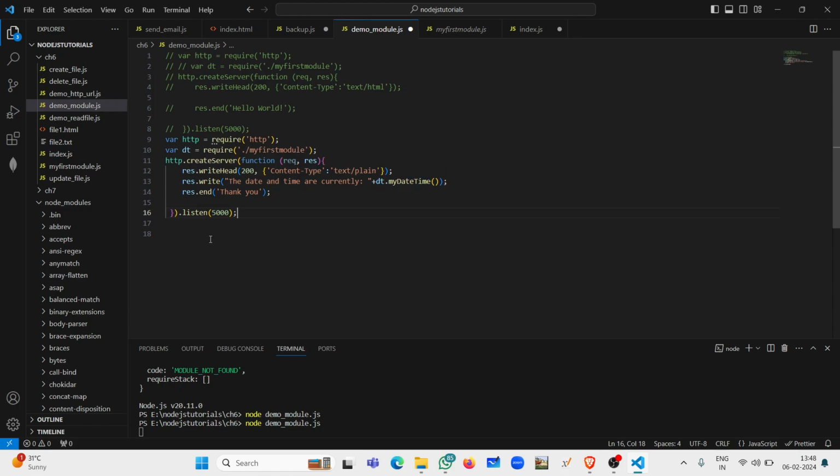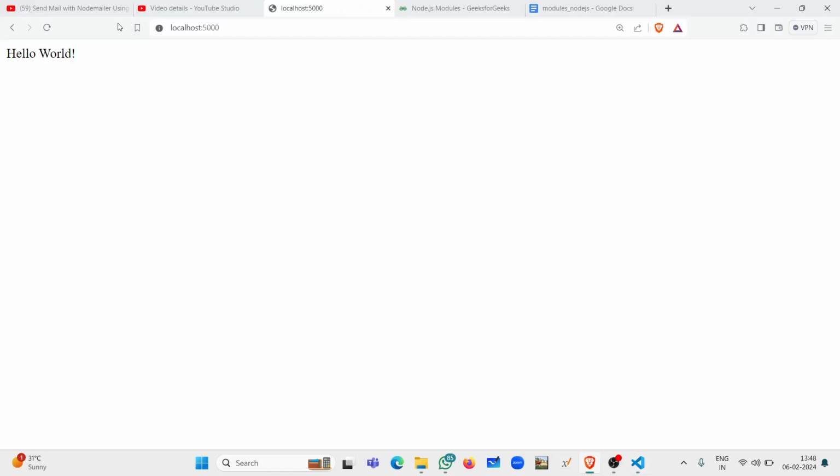So res.end, and thank you. Suppose that is it, and I want to run it here. How do you run it? Control C, come out of this. The file name is demo_module.js, so I put it here. Now while it is running, I go back, and the port number I have to give is localhost:5000. When I put this localhost, just refresh it here.